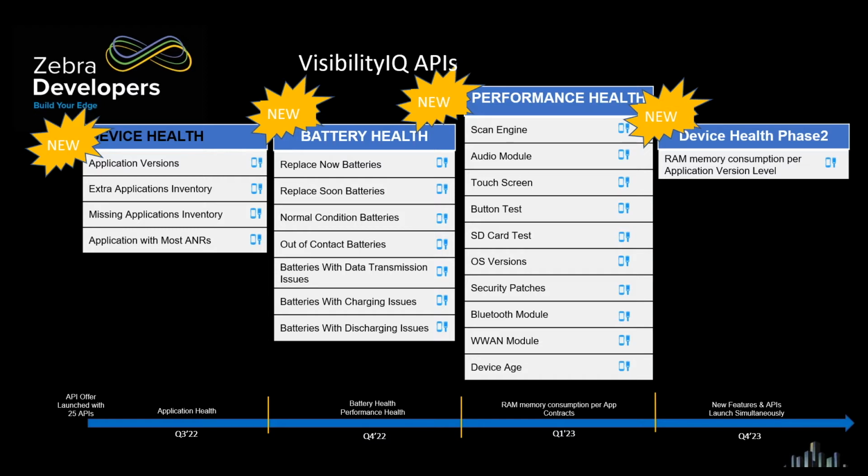We are using a whole bunch of machine learning algorithms in these. There is data crunching happening at scale, and the output is being provided as part of APIs. I'll quickly go through each of these sections, just giving a high-level overview of what we will be covering. As part of device health, we will be releasing application versions, extra applications if there are any in a particular customer's environment, and missing applications, missing business applications to be specific.